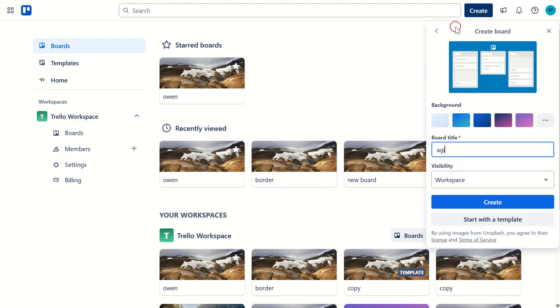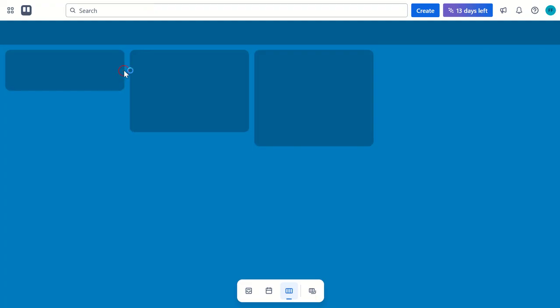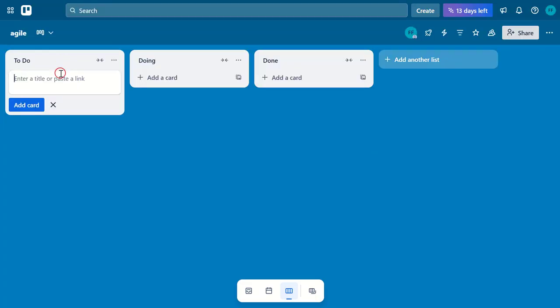Now that we've done that, let's move on to the next step, which is creating lists. In Agile development, the typical lists are backlog, to-do, in progress, review, and done. This helps us because each list represents a stage in your development process, providing a clear visual of your workflow.